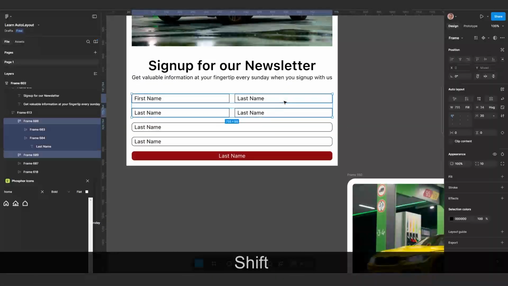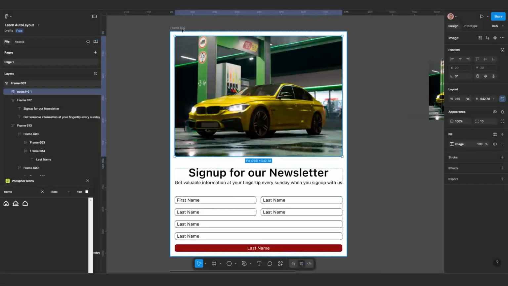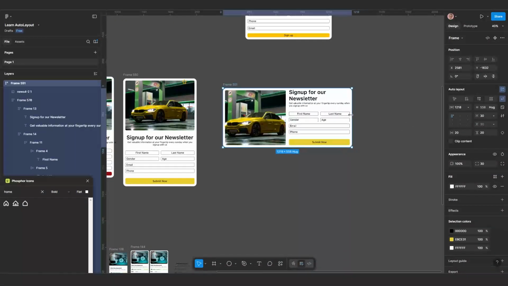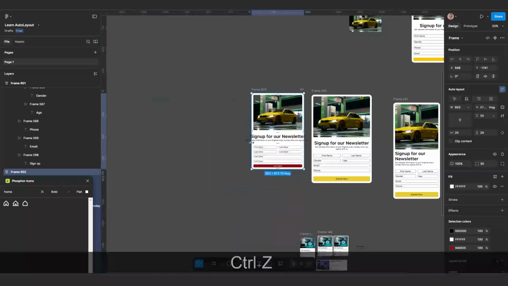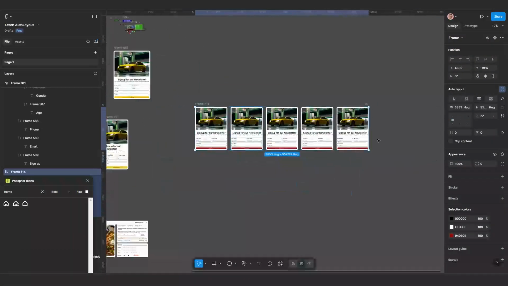Hello everyone, today we are going to be exploring auto layout in Figma. Basically, when you hear the word auto layout, what comes to your mind? Okay, for me, I will categorize the users of Figma into two when it comes to auto layout.